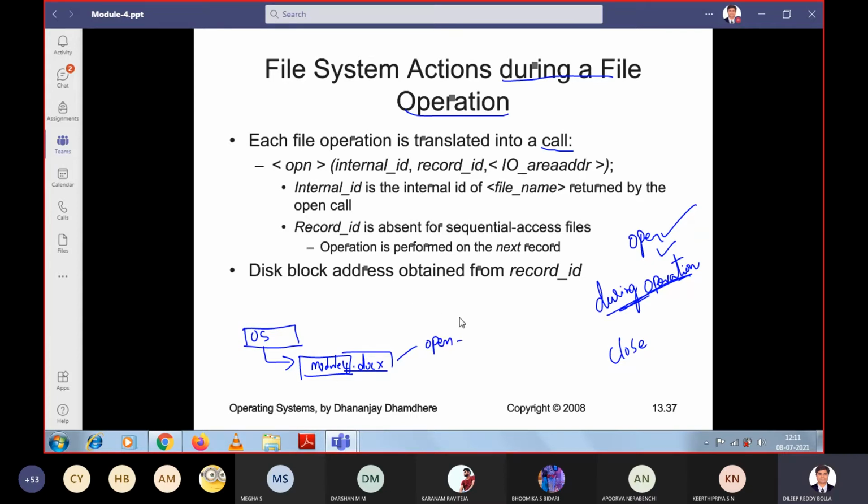Now if you are trying to open this file, what will happen? It will initiate a call. What information do we have when this call is initiated? We have the information like internal ID, record ID, and IO address. So what is this one by one?